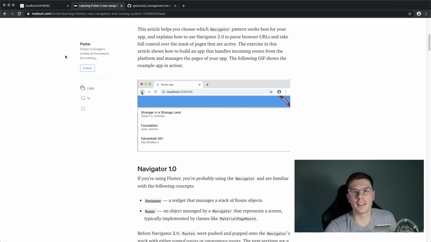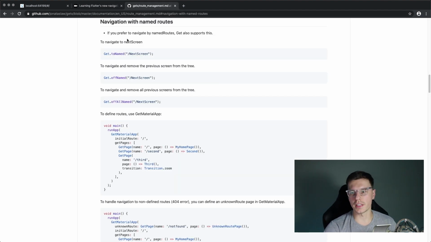However, I've read that Navigator 2.0 is actually very complex and a little bit difficult to comprehend. So if you can, definitely try it. But I know another option is using GetX. They have navigation with named routes and it should work just like that and hopefully be a little simpler. So those are the five tips. Hopefully they help you out, and let's get into actually deploying a website.